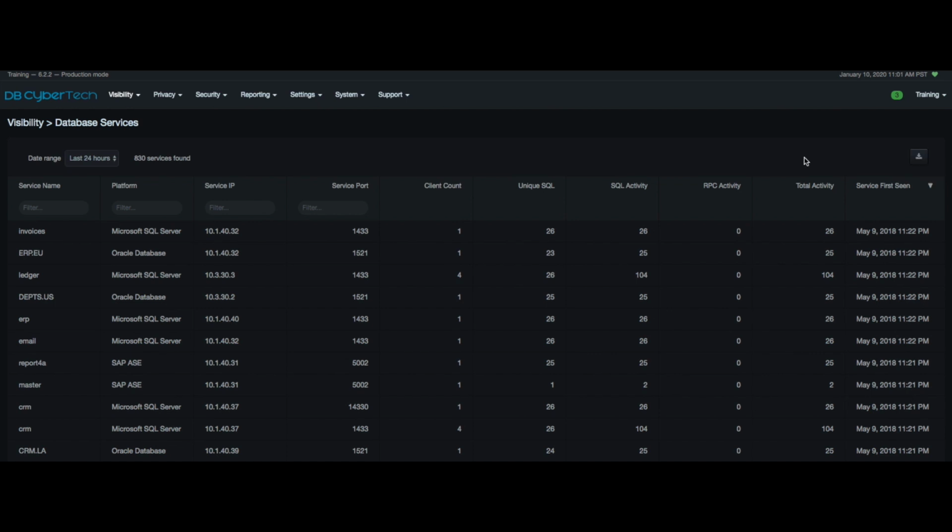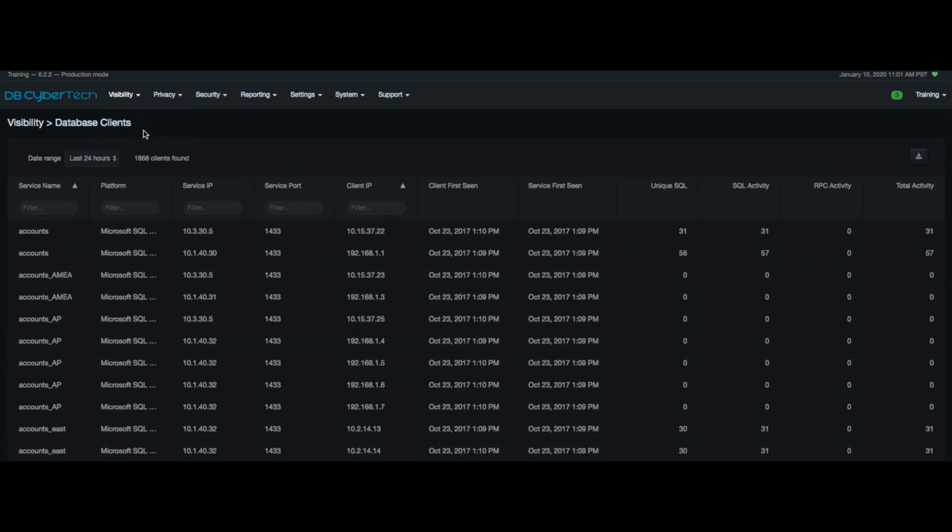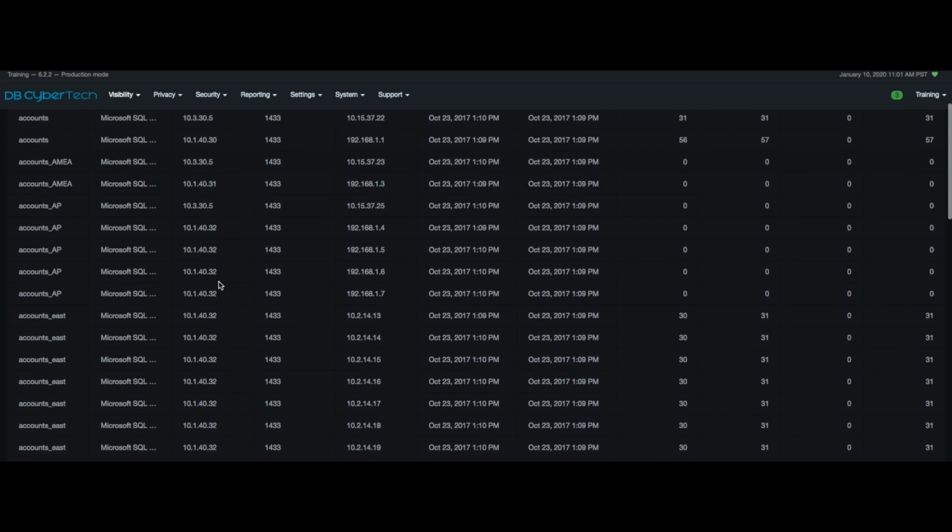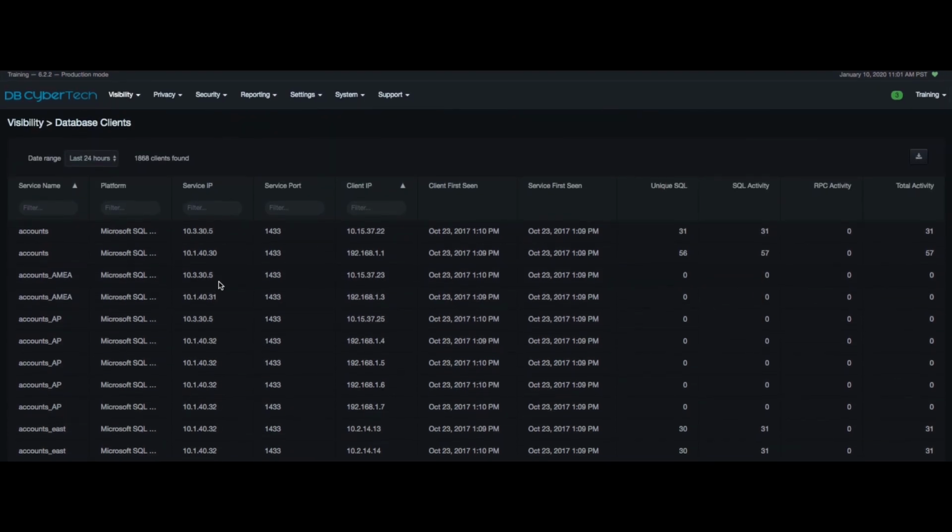The next dropdown, Database Clients, shows all of the clients interacting with the various database services in your network. This screen includes the same columns as database services, but includes the individual client IPs and activity for each of those clients. Next is interconnections.